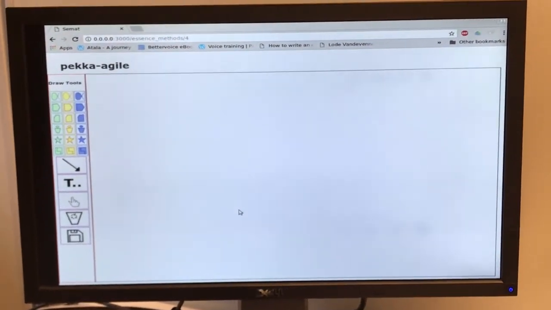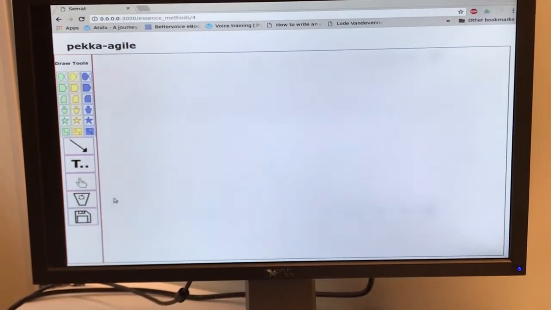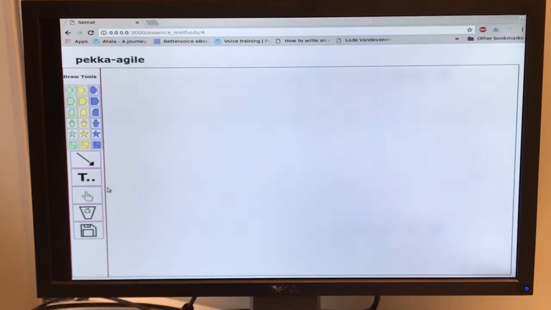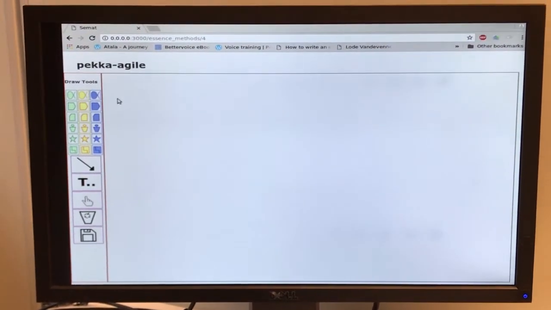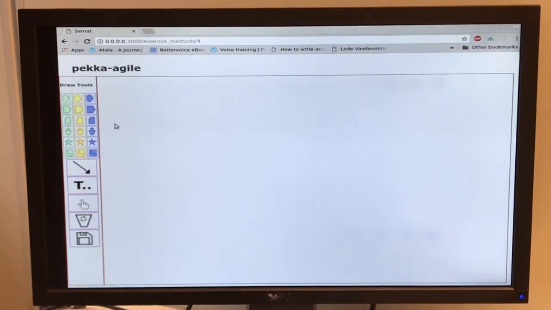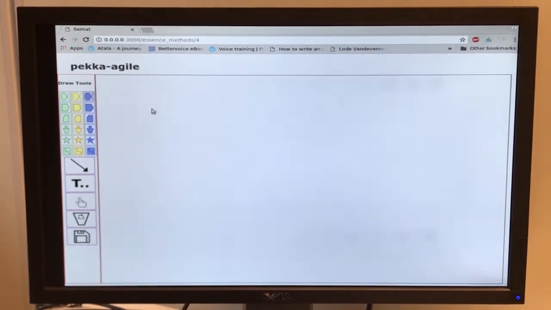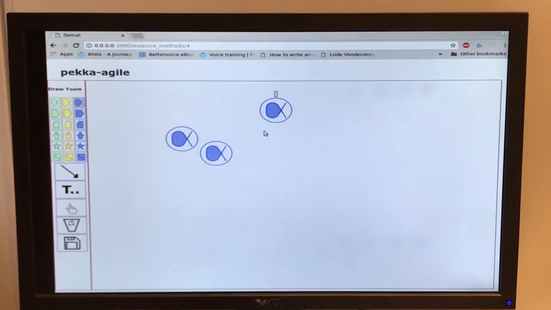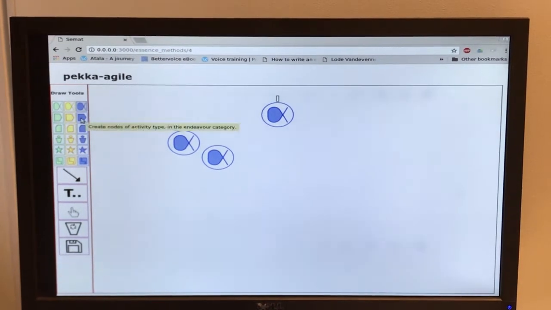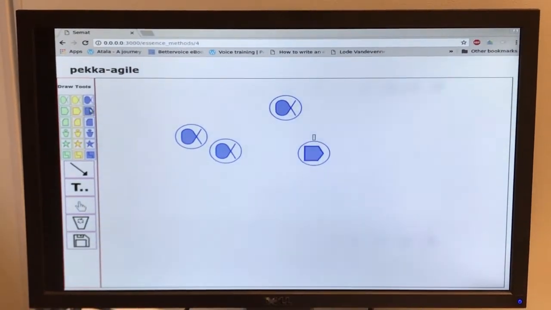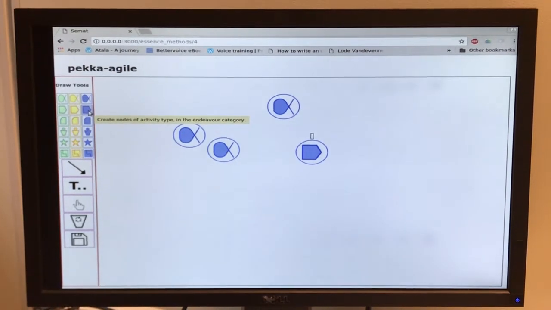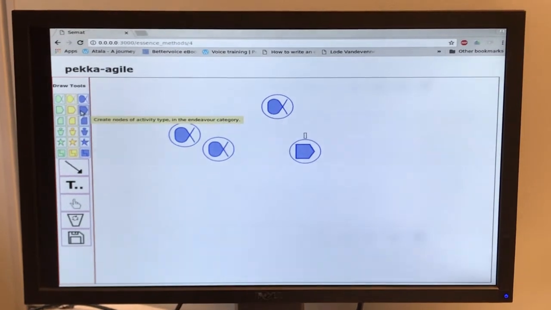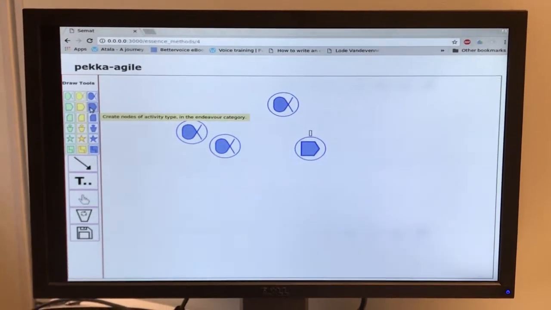And here we have Pekka Agile, and let me see what we can do. We can clearly work on it. So let's make some alphas, and as I'm a student, I see that there are many colors. So let me see. Here we go. That's the first. Okay. So here's the way we do it. Let's bring up some, and here are some descriptions. Create nodes of activity type in the endeavor category. Okay, sounds a bit clumsy. Yeah, eventually those descriptions will be made a bit better, of course.